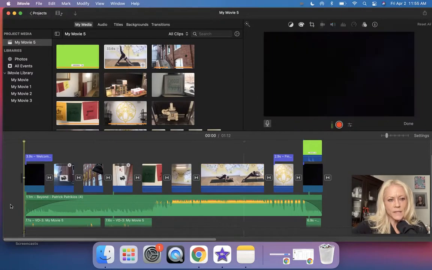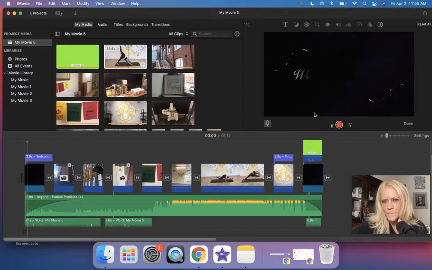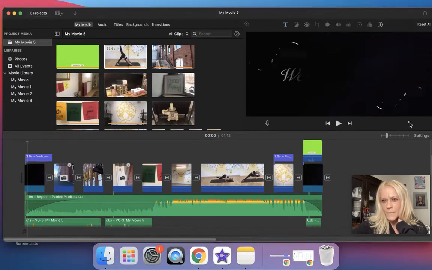So when you're ready to preview the whole thing from the top, you can hit that space bar. I'm going to hit done right here.